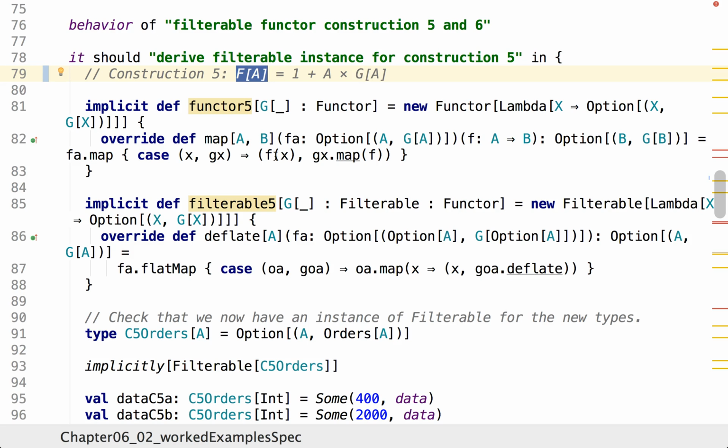I need to do this, option map and so on. And I do the same with deflate.